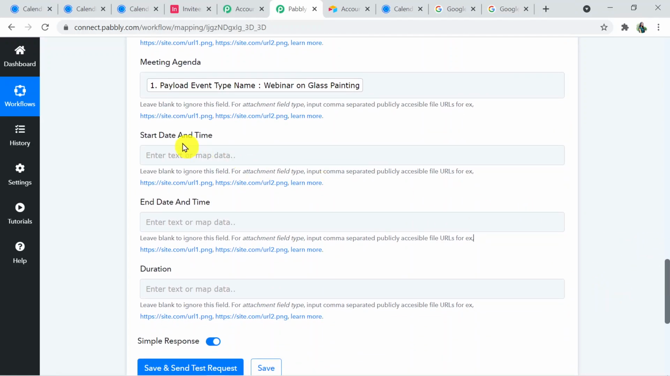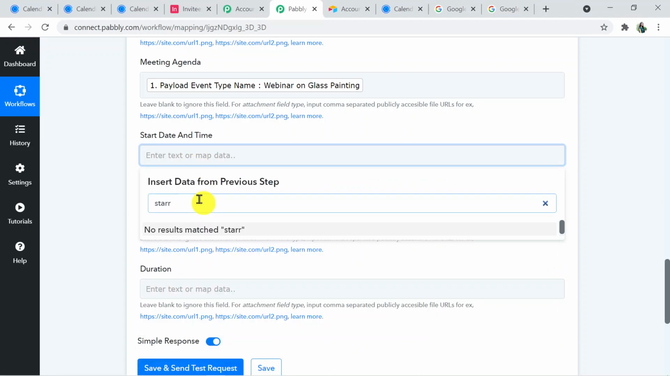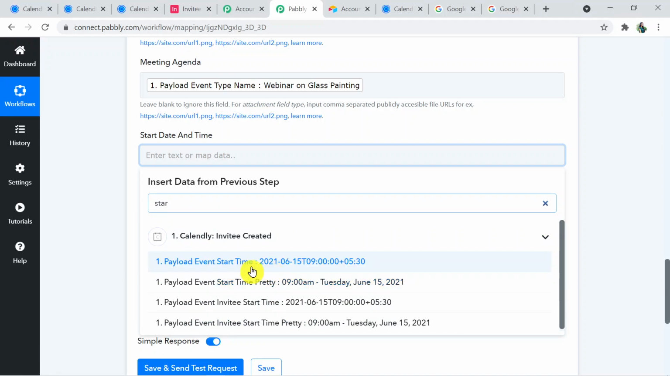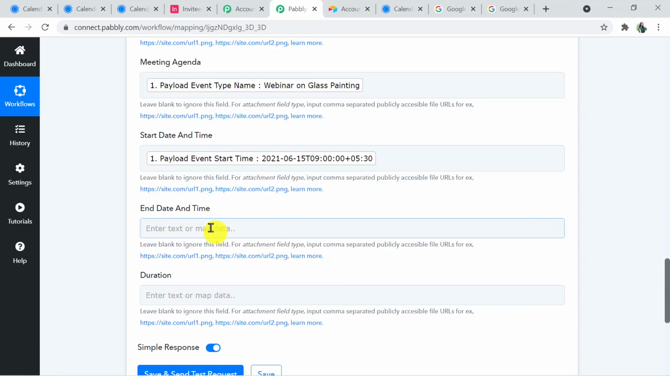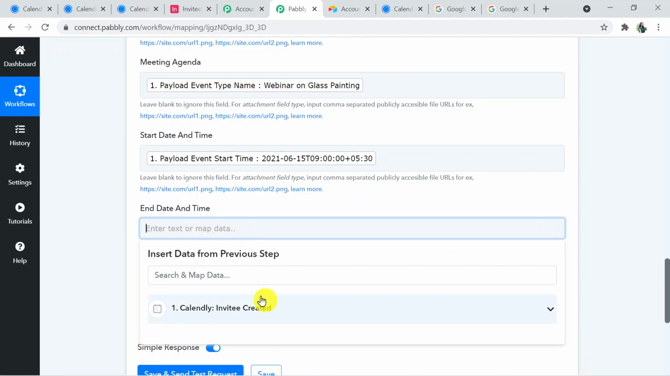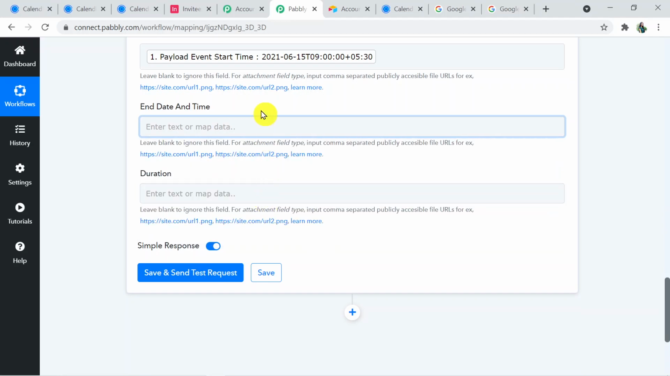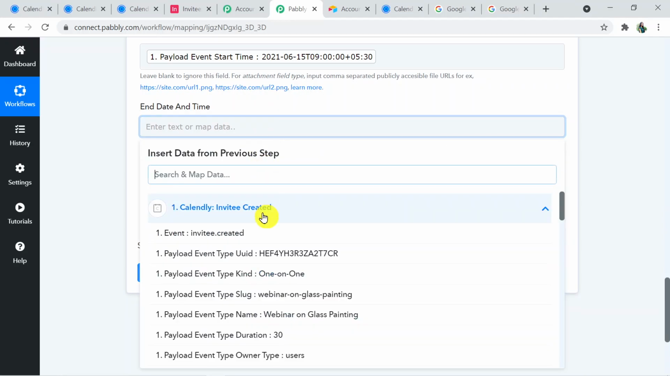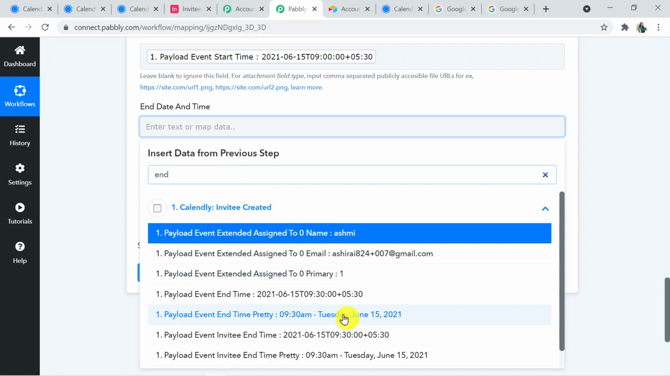And start date time. So yeah, start time. So this is the start time. And here I'm going to add the end date time. So here, just typing it. So this is the event end time.